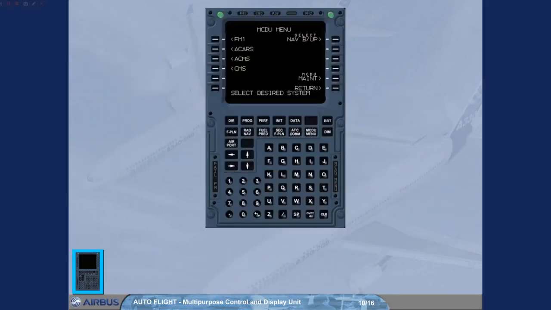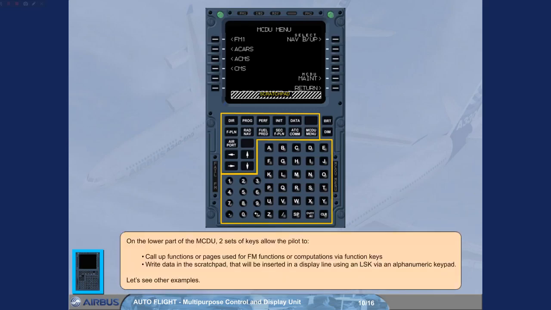On the lower part of the MCDU, two sets of keys allow the pilot to call up functions or pages used for FM functions or computations via function keys, and to write data in the scratch pad that will be inserted in a display line using a line select key via an alphanumeric keypad. Let's see other examples.